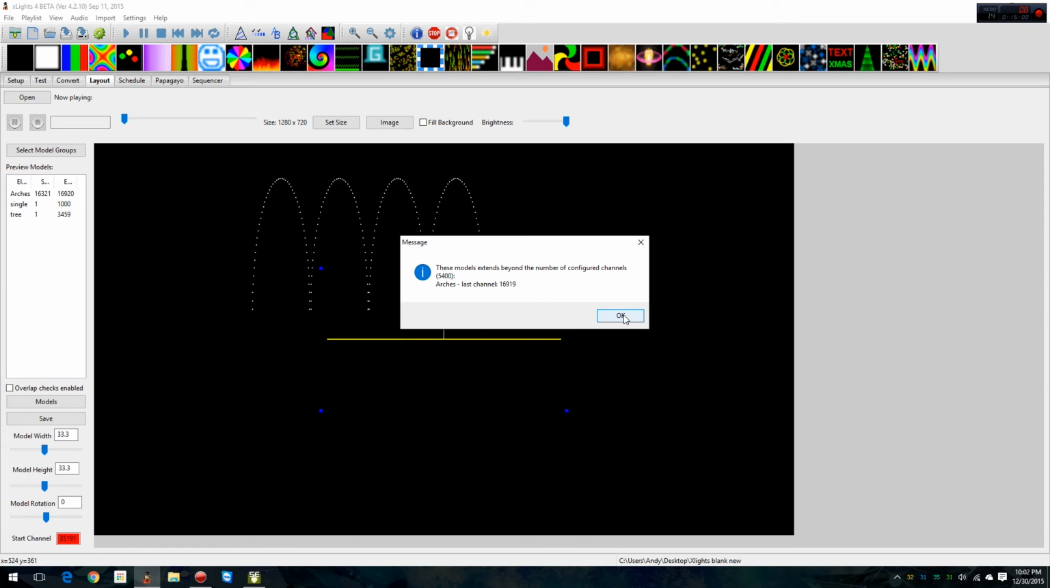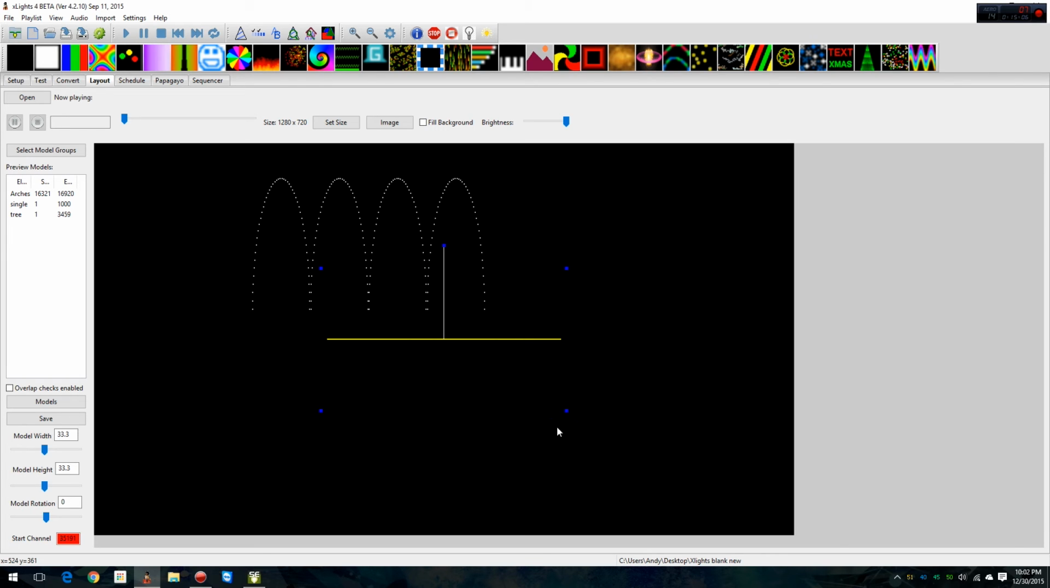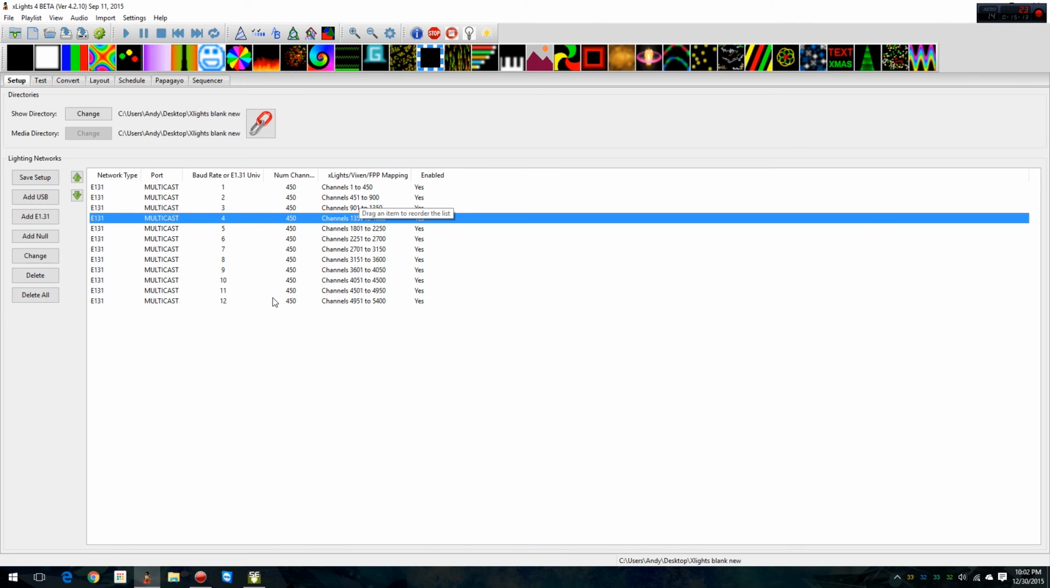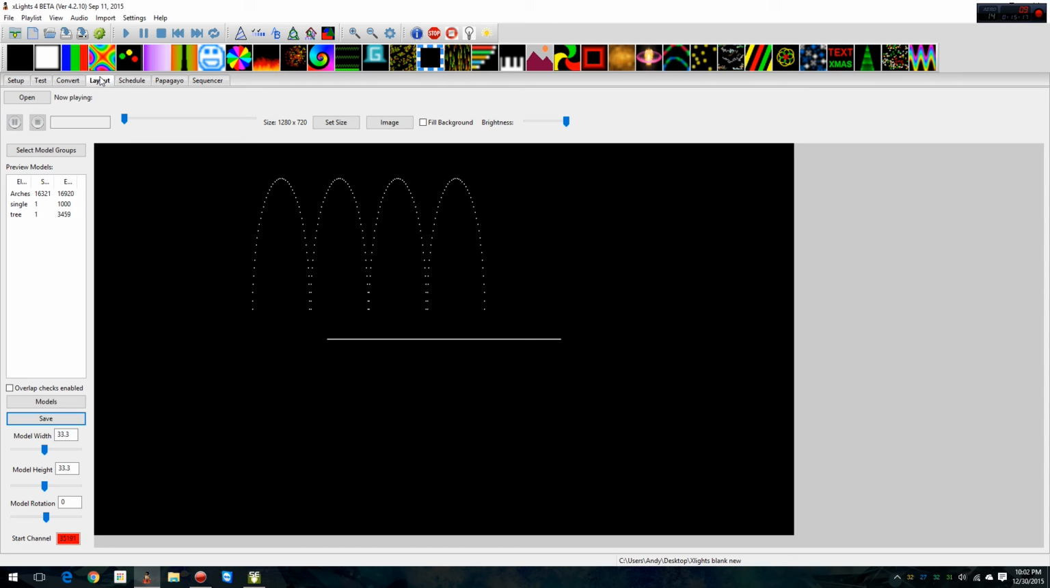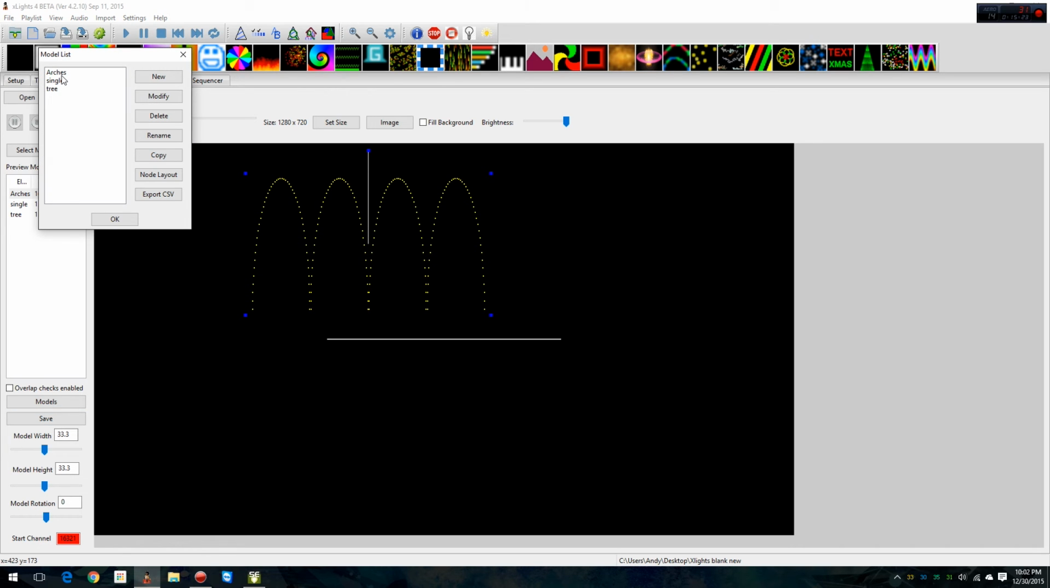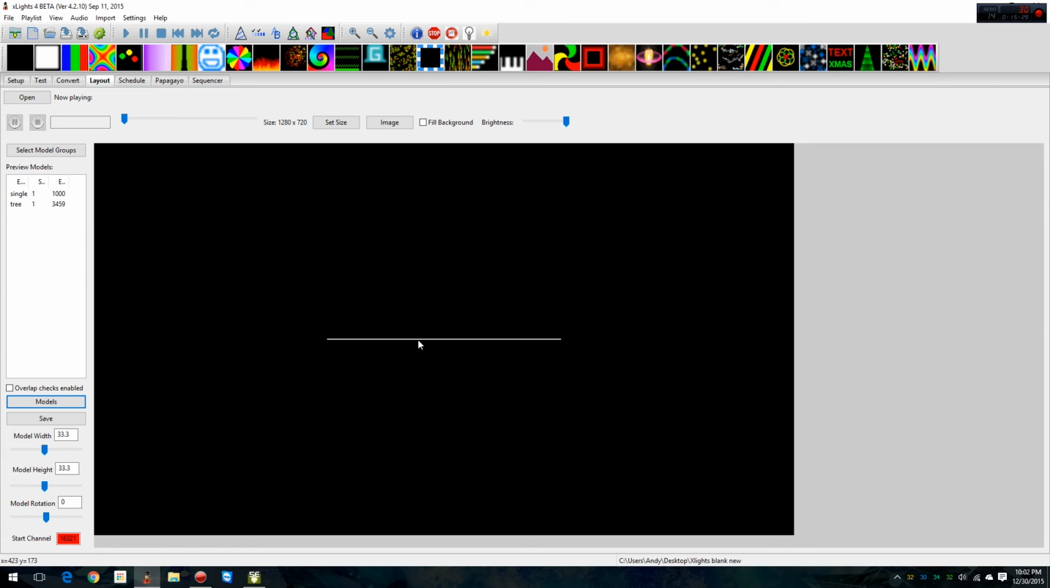Last channel is 16919. I have no idea what that's talking about. Let me go back over here and look and see what I did. Okay. 5400. Oh, yeah. I've still got the arches defined here from when we were playing a second ago, and it's telling me that the arches shouldn't be defined anymore. So we'll delete those. All right. So now this model is the one we were messing with.